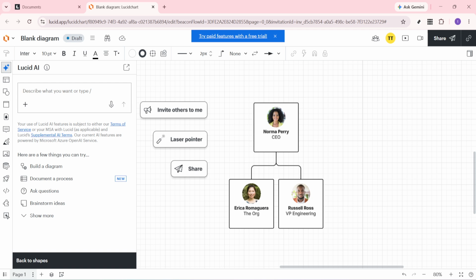When you're done, click the Share button in the top right corner to get collaboration links, or go to File then Download if you want to export it as a PDF or PNG. Your finished org chart will always be accessible from your Lucidchart dashboard under Documents.